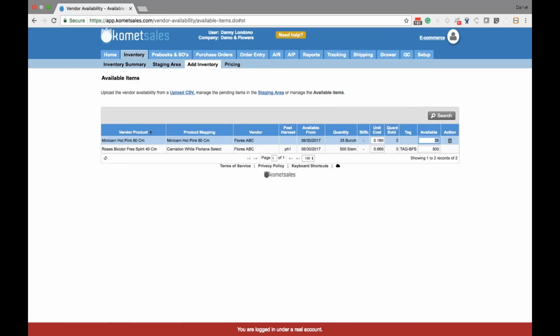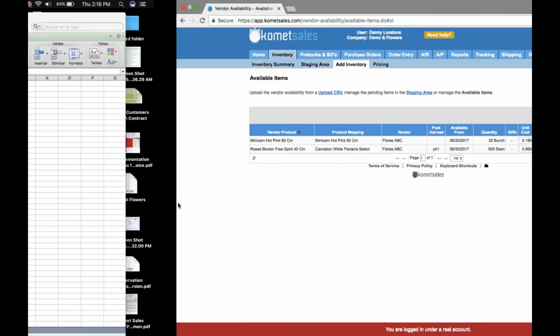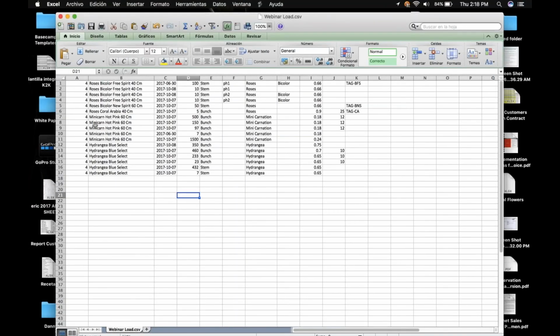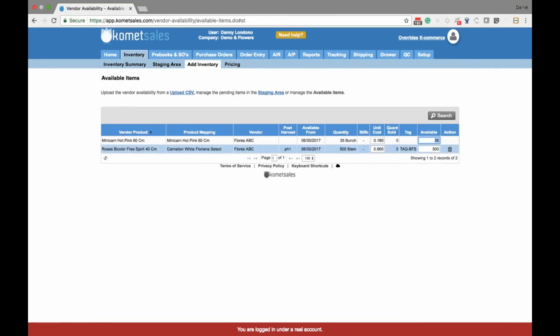Now, if we look at what we're loading, I loaded the rose bicolor, mini carnations pink 60, and hydrangea blue select. And we can see them here. I have the mini carnation hot pink 60 centimeters. It says vendor map product and product mapping, so I mapped the same. In this case right here, we have the rose bicolor free spirit, and on my system, I did it differently so you guys can see what I mean by the mapping. It shows that in my system, I call it carnation white. Now, the vendor is the same as what I loaded before, but I'm calling it different in my system.